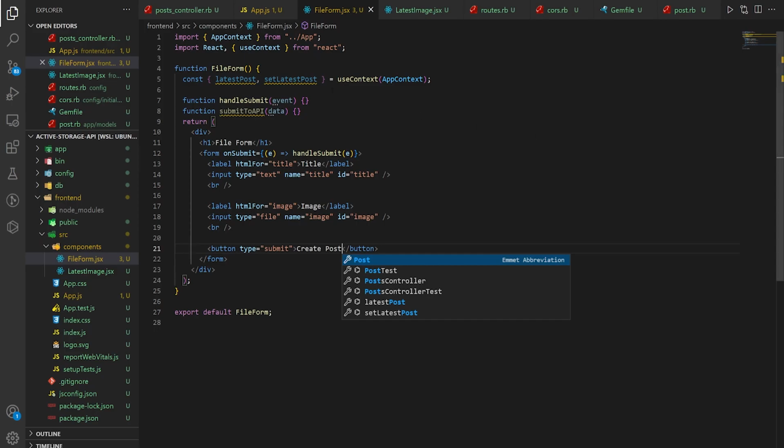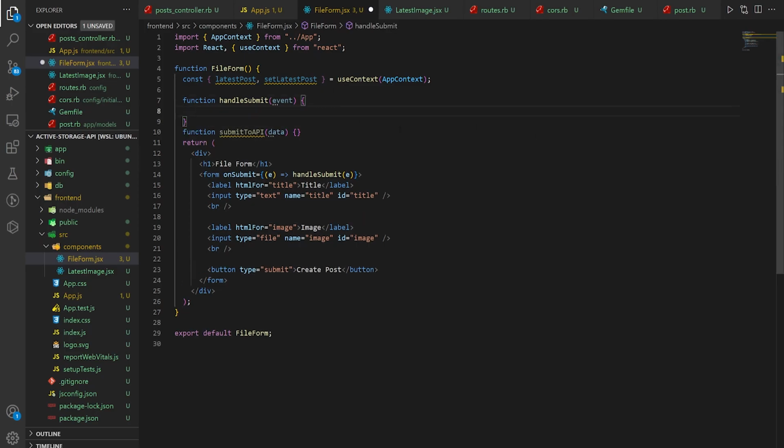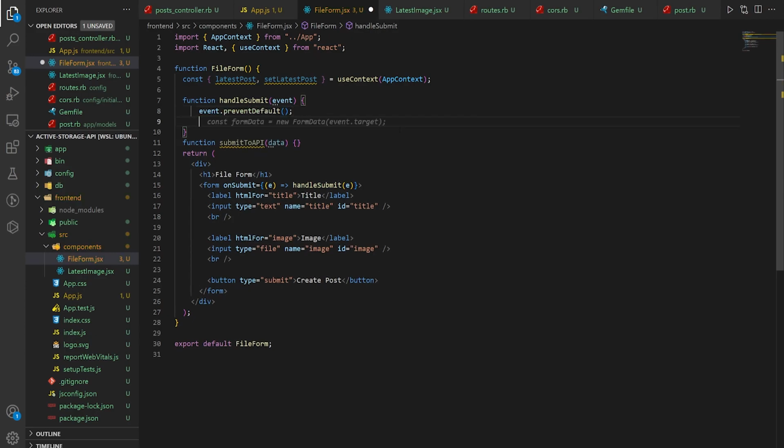Now we want to come up to our handle submit. And the first thing you usually want to do is just call event.preventDefault so that it doesn't send this off right away, because we want to determine when we're going to send this. Next thing we want to do is create our data, which is going to be equal to a new FormData. And the reason for this is we're not sending raw JSON. Instead, we're going to be sending a FormData object, because we have this image that we're sending.